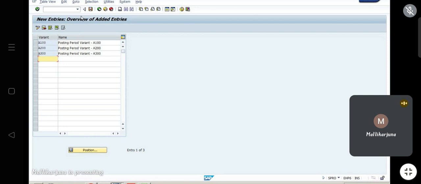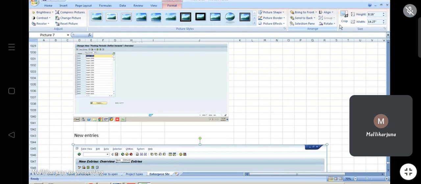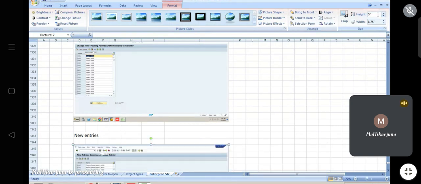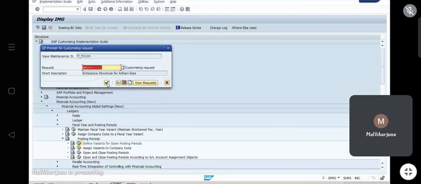And continue. And save. Give your own name convention, not to be the same. Okay. You can give your own name convention for the variant. I'm just giving it to have a unique one with company code. Okay. Hit on save.